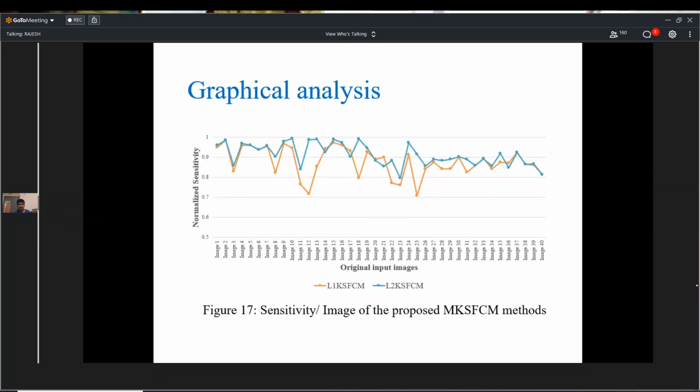So these are the graphical representations for each and every image. I have used around 40 images as the test examples, and these are the variations of the sensitivity values versus normalized sensitivity ranges. You can observe that all these points represent a convergence point of 0.8 to 1. That means the minimum requirement of convergence is around 80%. So for almost all the images, this method has attained a value above 0.8.